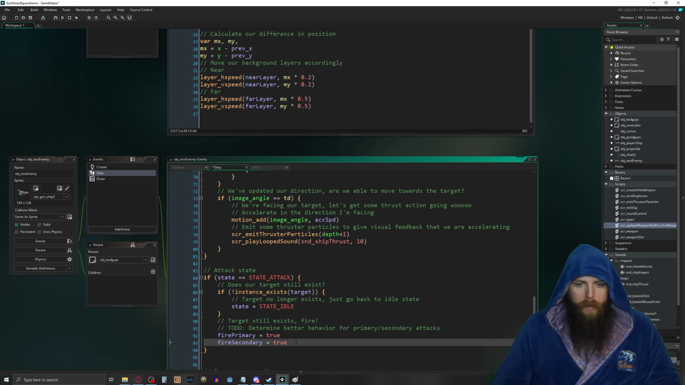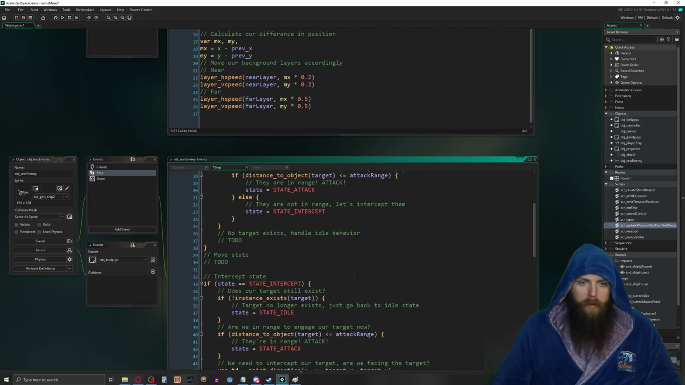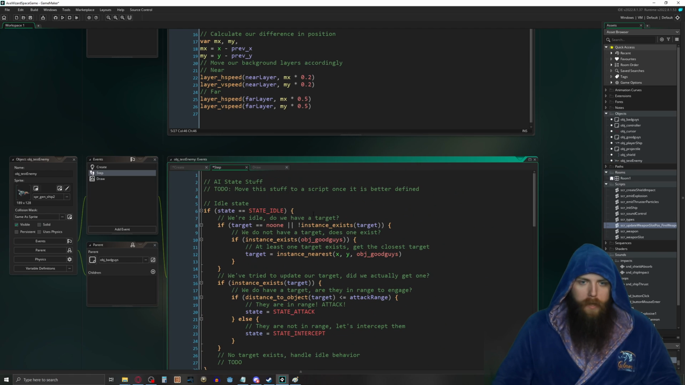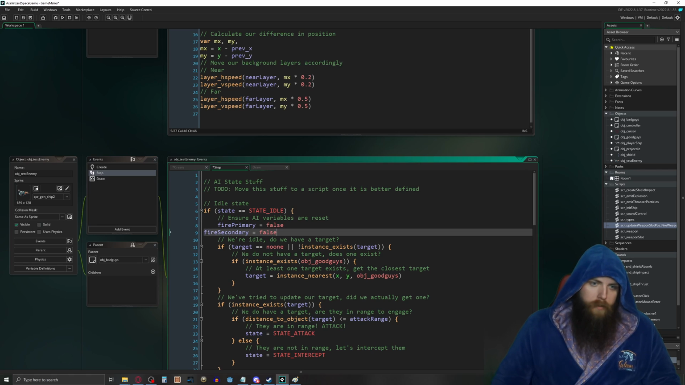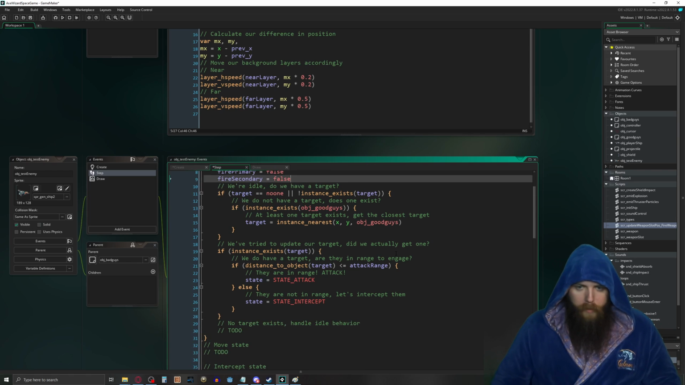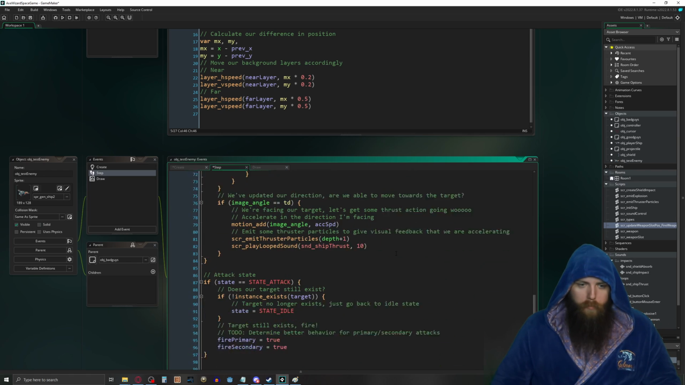Okay, and then what we're also going to do is back up here in our idle event, ensure AI variables are reset. So I'm going to set these to false. That way they don't keep firing, which would be bad.